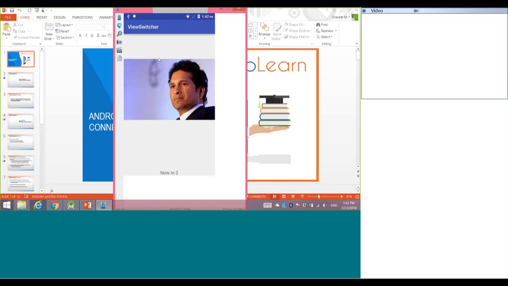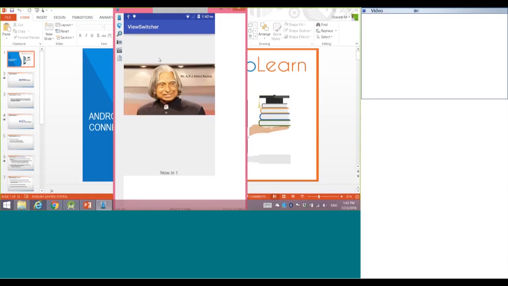Here, if I swipe from right to left or from left to right, the view changes, because in the code I am doing the calculation and then changing the views. We have some functions like move next, move previous, and others which can help you to change the views.